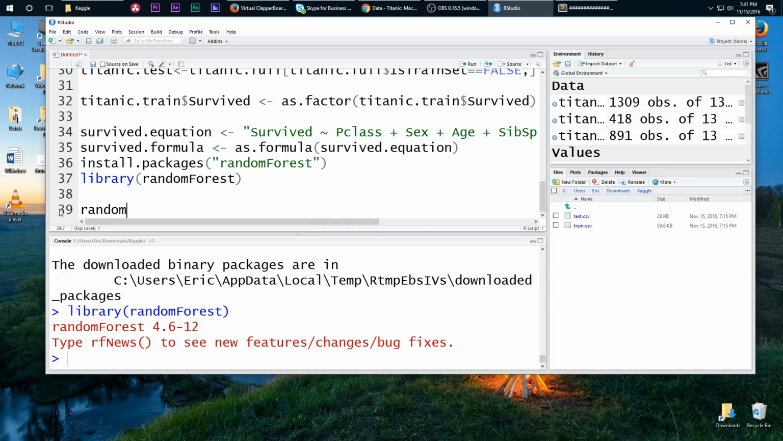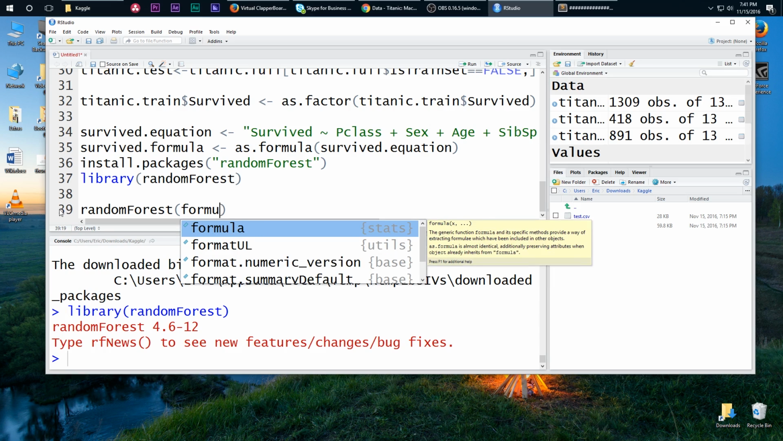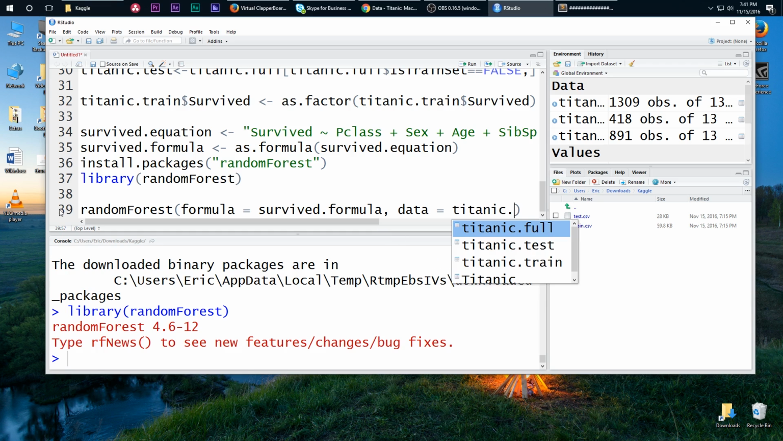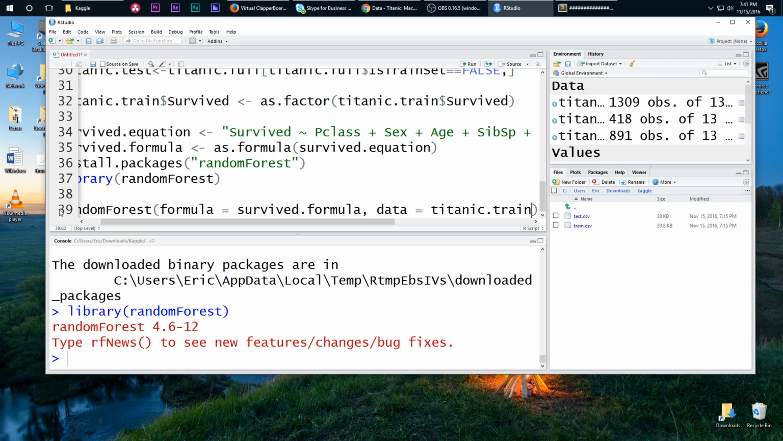So randomForest, where my formula is equal to my survive.formula, right? So that's where I define what the relationships are, predict survive given pclass, sex, and etc. The data that we'll train on will be the Titanic.train. And notice I'm skipping the 70-30 split here. I'm also skipping cross-validation. You guys should definitely be doing this on your data sets, okay? I'm just simply showing you how to build a predictive model and submit it to Kaggle, okay?